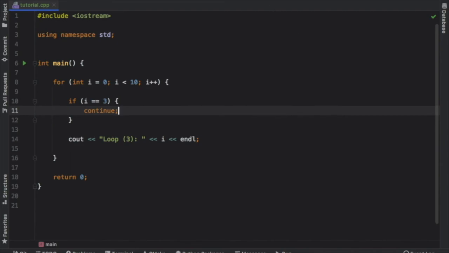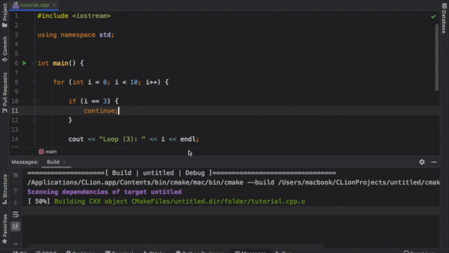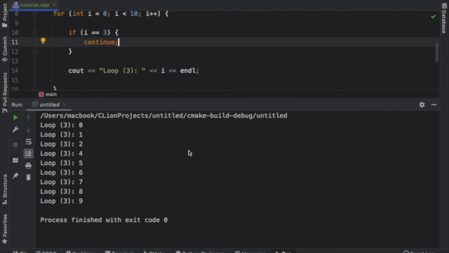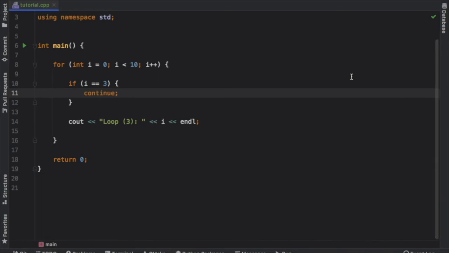So for example, if we go ahead and run this program, we're going to get everything printed out but the number 3, because once it arrived to number 3, it says, we need to continue the loop, and it's going to stop it there and start it again at number 4. So that's essentially how the continue keyword works.